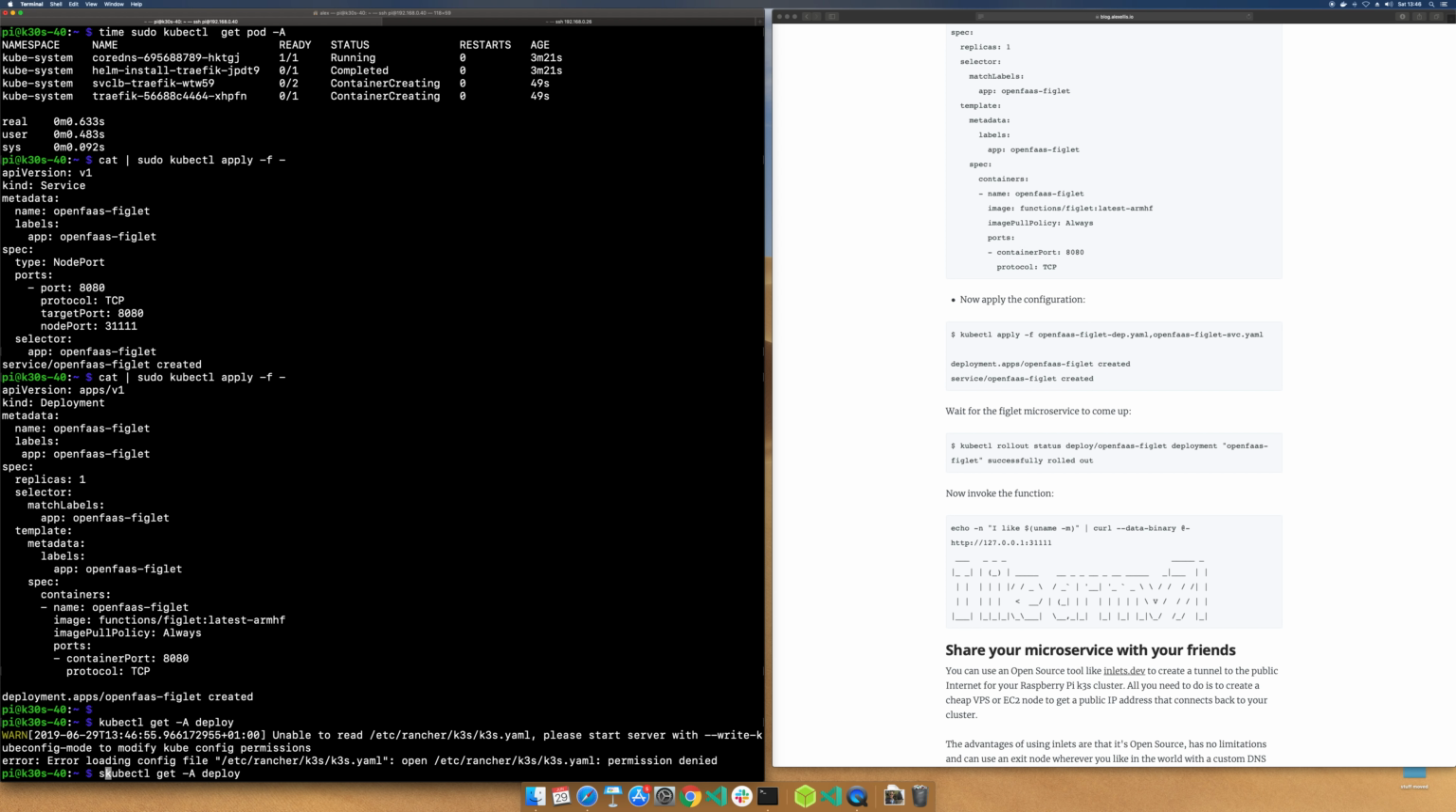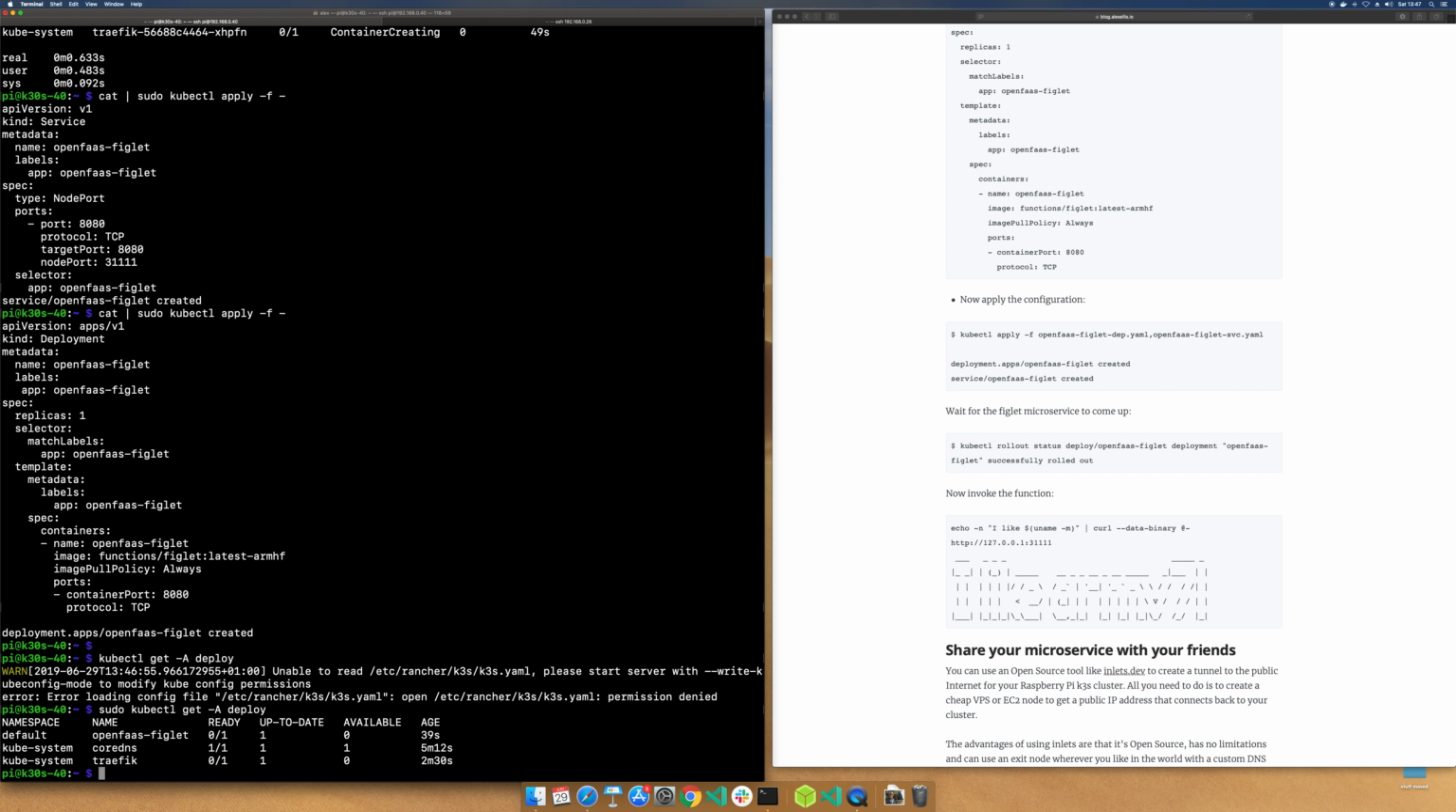And again, this is quite abrasive having to type in sudo every time you use kubectl. It's not particularly a normal workflow, but I think I can live with it. And we see actually 0 out of 1 already. Number of reasons why that might be. Perhaps the image is being pulled down from the internet.